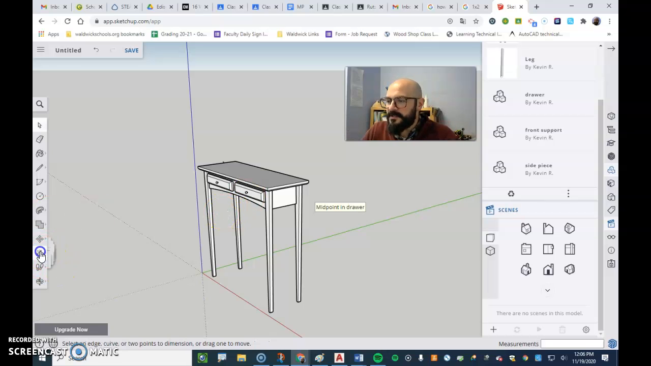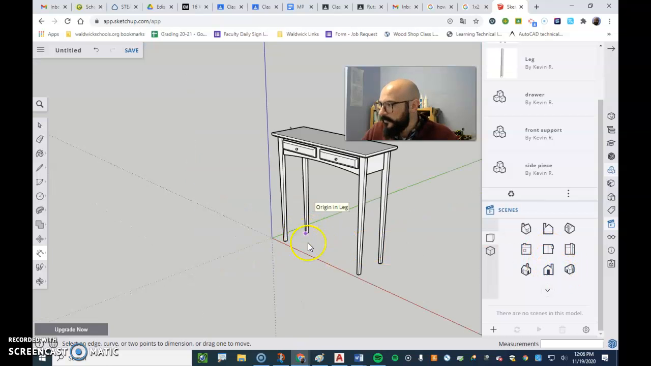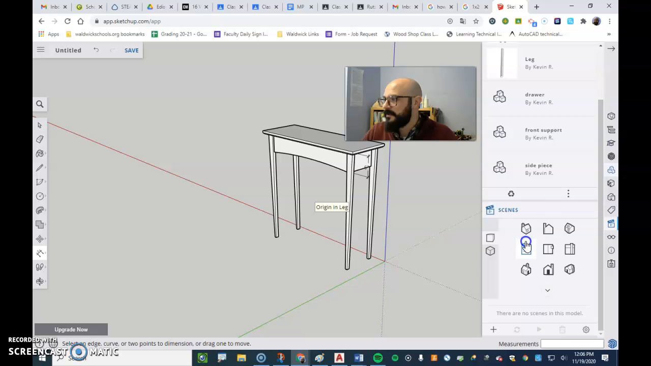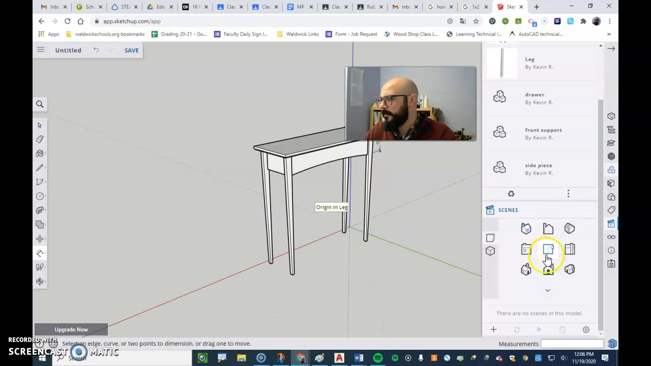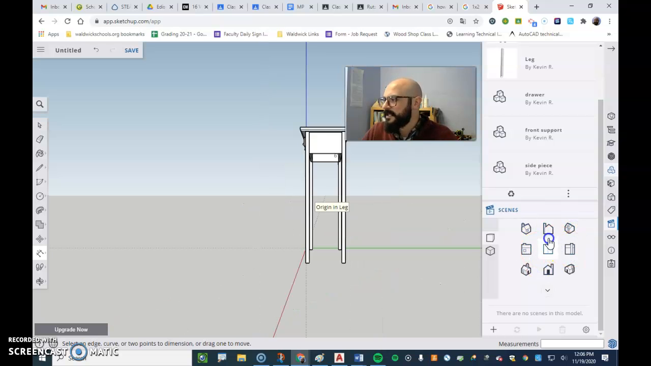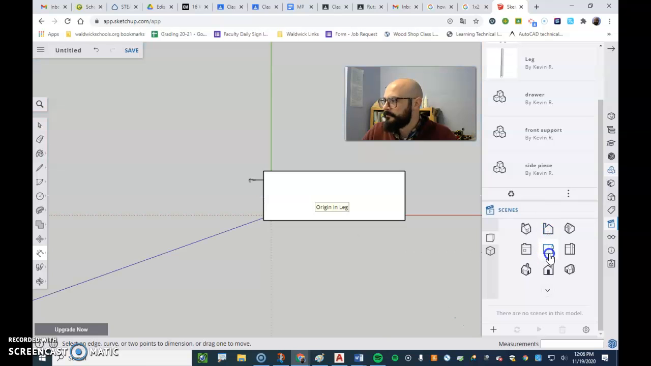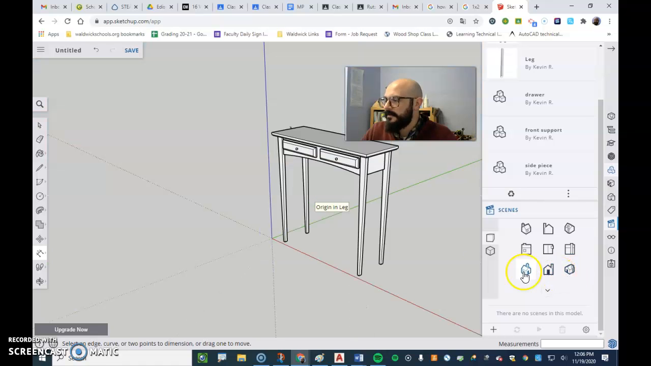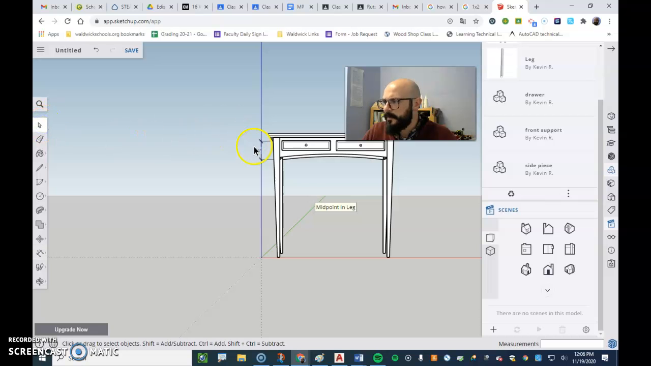If I was going to dimension this in an isometric perspective, first thing I'm going to do is go to this scenes thing, and I'm going to click the bottom right. That's an isometric perspective. There's other perspectives. You have like a mirrored isometric, the reverse corner, the other corner. Then you also have front, right side, top side. And these are really handy to just quickly snap where you want to go.